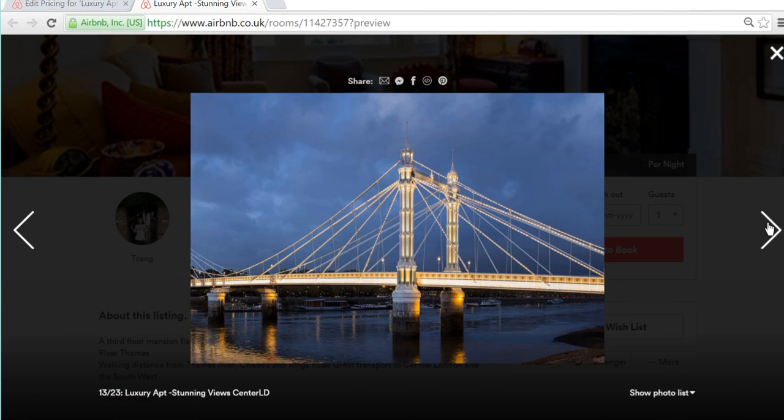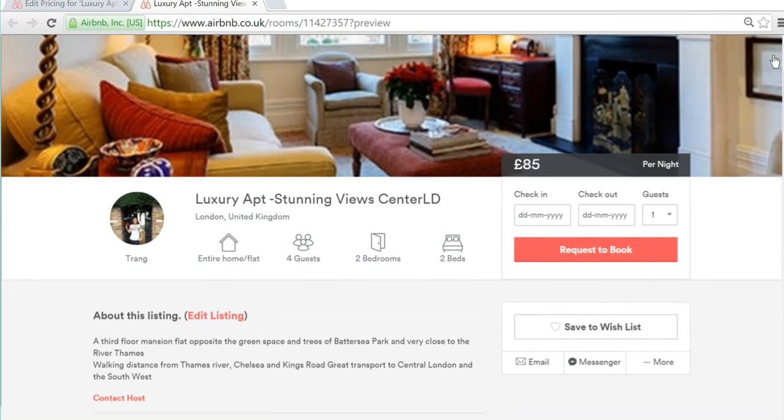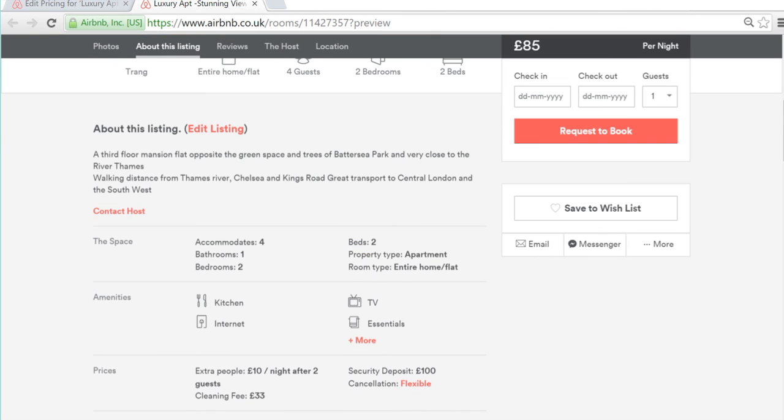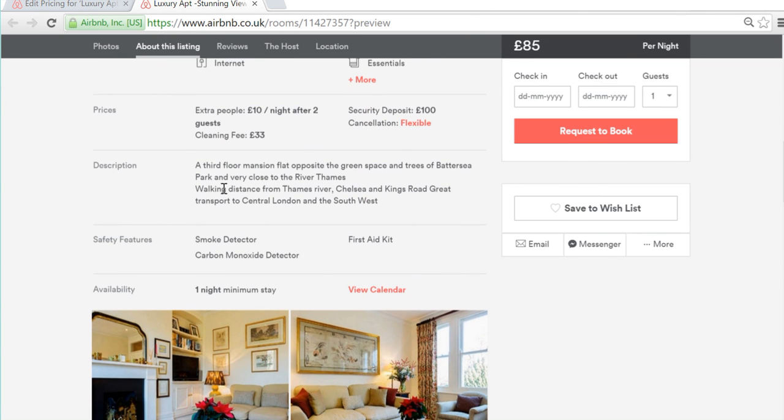So now I am happy with everything. Well, I'm happy with all the pictures. If you are not happy with any of the pictures, go back and change it. Okay, now going down the listing. Okay, top floor, margin, good. Accommodates 4. Okay, happy with this. And then the price is going to appear. This is what the guest is going to see. Features, view calendar. Okay, 1 night minimum.